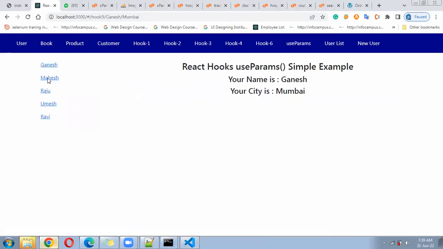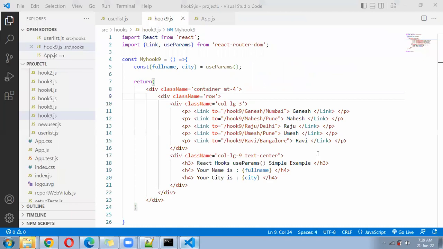See, the names are here. When you click on any of the links on the left side, their info will come on the right side. This is called use params. Using use params, you can send the value from one page to another page through the browser URL. See it once. Hope it should work.